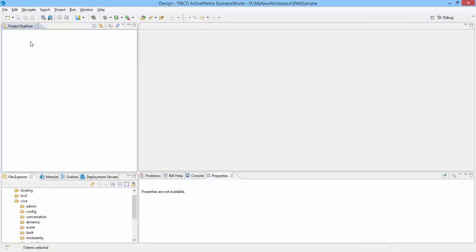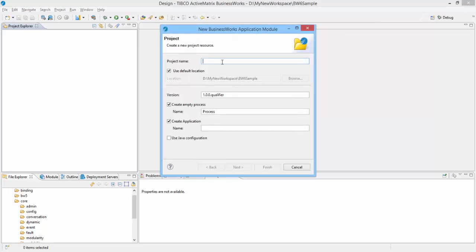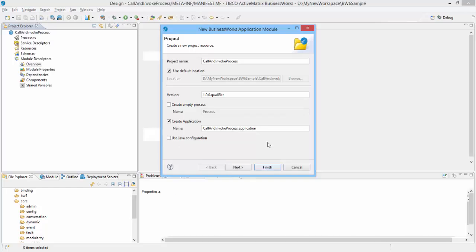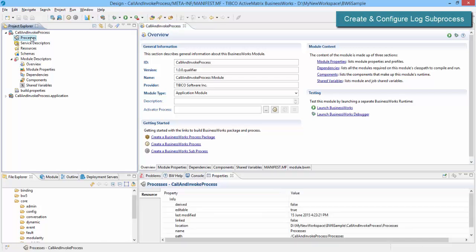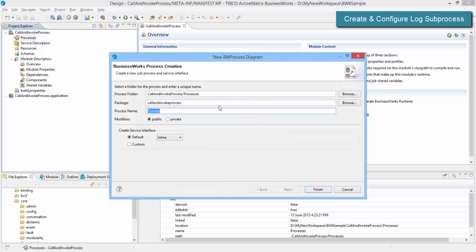Let's get started. Open the BW Studio, create a new workspace, and create a new BW application module. Uncheck the option for creating an empty process as we are going to create processes later. Click the Finish button and BW Studio creates an app module and BW application. Open the app module and see the folders. There is a processes folder. Create a new BW subprocess by right-clicking the processes folder and selecting the menu Create New BW Subprocess.